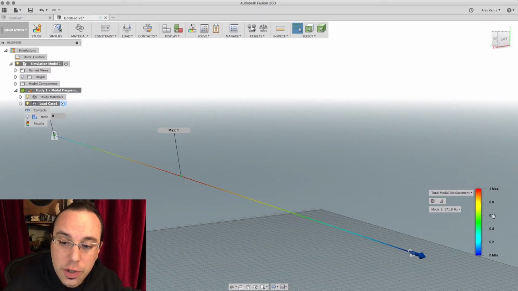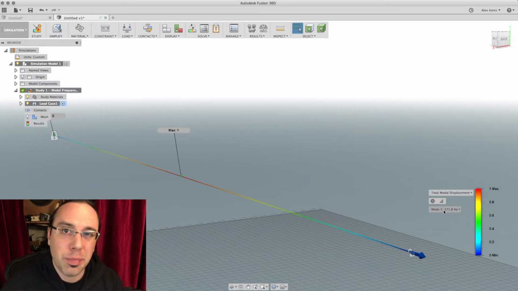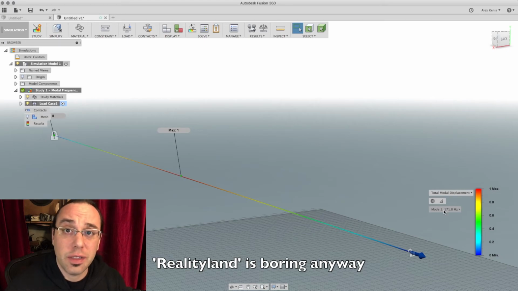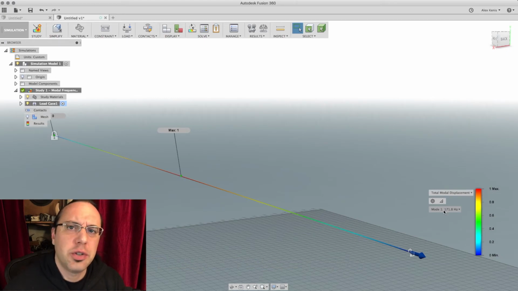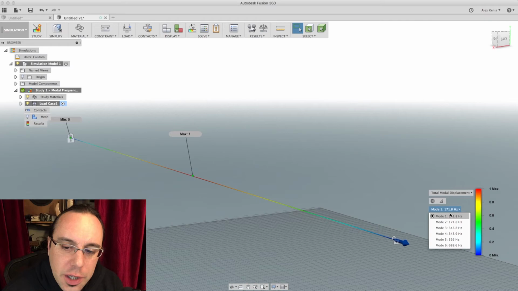As you can see on the screen down here, mode 1 is listed at 171.8 hertz. That means the particular grade of steel that we use that they had in their library isn't exactly what corresponds to reality land, but it's pretty impressive that it got that close, actually. I might try simulating it again with different grades of steel and see if that affects the frequency at all. So that's our first mode. As you would expect, the maximum excursion point is going to be right in the middle of the string at the 12th fret. We can check out our other modes.